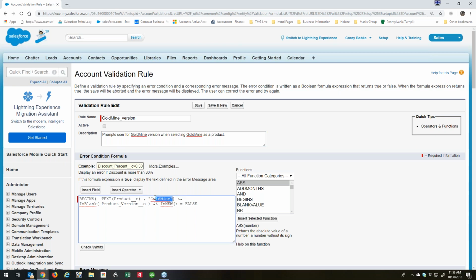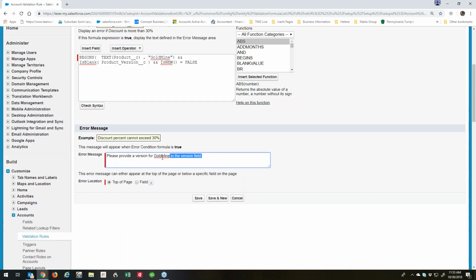It's saying if this is Goldmine, right here, and the product version is blank, and is new equals false. So I've got this is-new qualifier because I don't want to yell at them every time it's a new record. That can cause issues, and I had to add this in because we're doing quick creates, right? But in this case, if I change it to Goldmine and the version is blank, it's going to give them an error that says, please provide a version for Goldmine in the version field, okay?